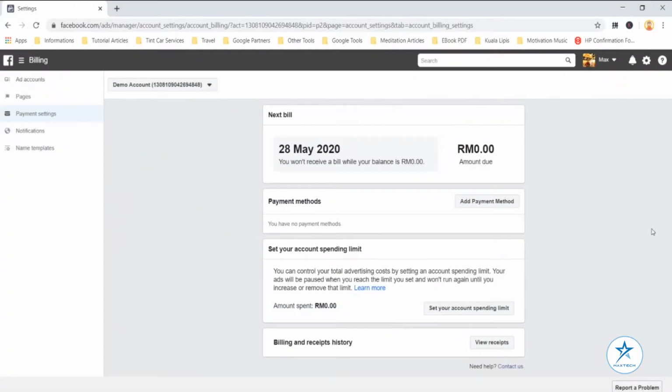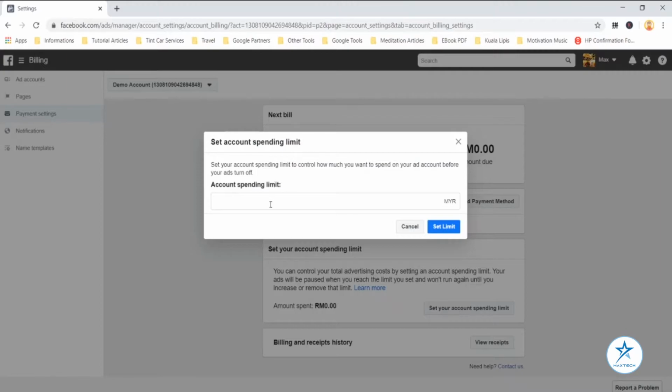Okay. Then set the account spending limit. If you don't set a spending limit, it means there is no limit for your Facebook ads campaign, and you can spend whatever high amount. Otherwise, you just set the account spending limit like 100 ringgit or 500 ringgit. Once the spending amount hits the spending limit, the Facebook ad will automatically stop. Otherwise, if you don't want to set it, just leave it blank.